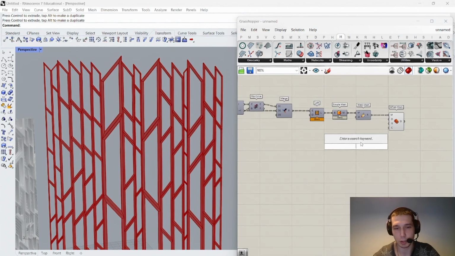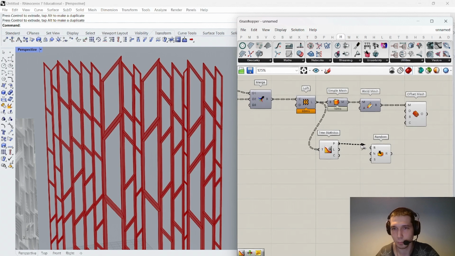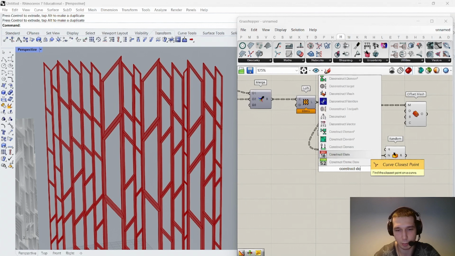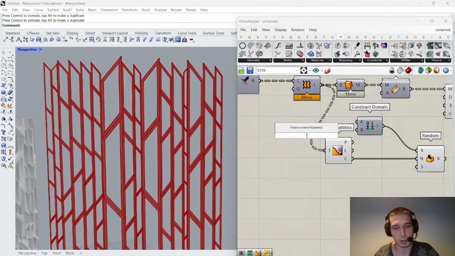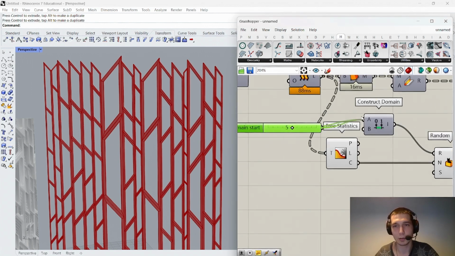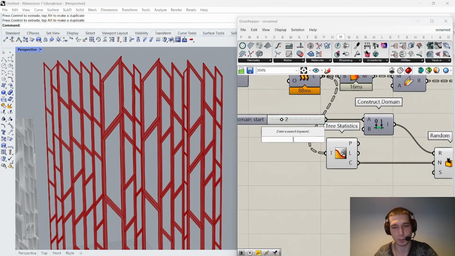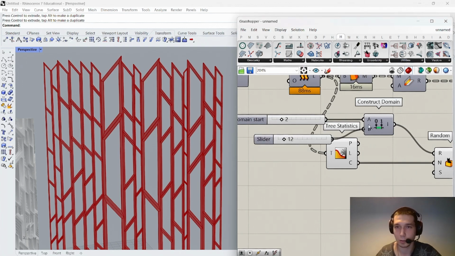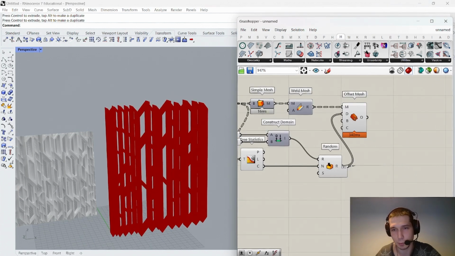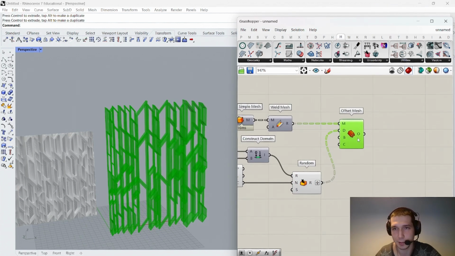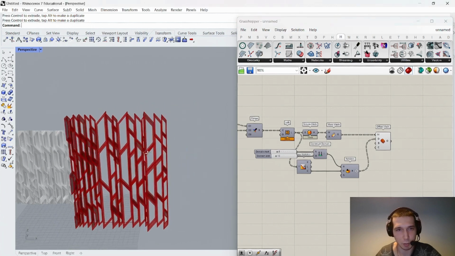distance, right? In order to achieve variable distance, we need to go for tree statistics. We take the random. We connect the count to the number of values. We say construct domain. And we need to set up some credible distance. Let's say we start at 5, more or less. Maybe this is too much, maybe with 2, and we add something like 12. Let's see. Sorry, of course we need to graft it. I'm actually surprised it took so little time, because otherwise it would have crashed probably.